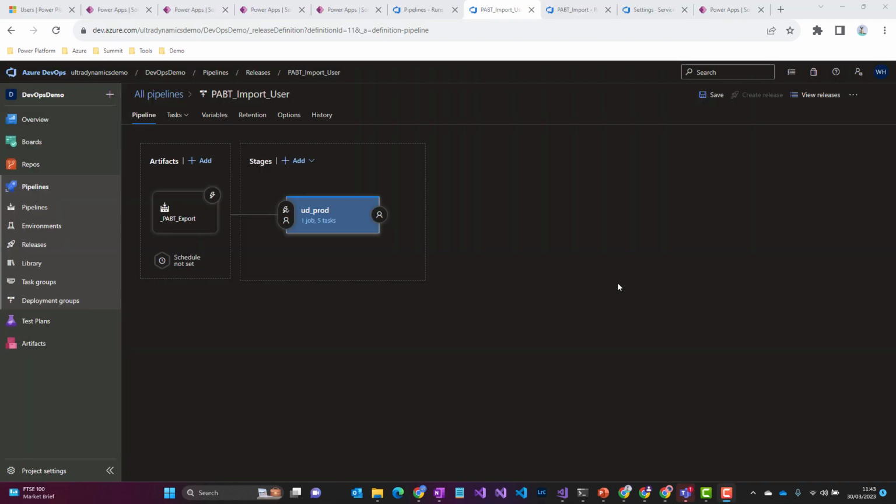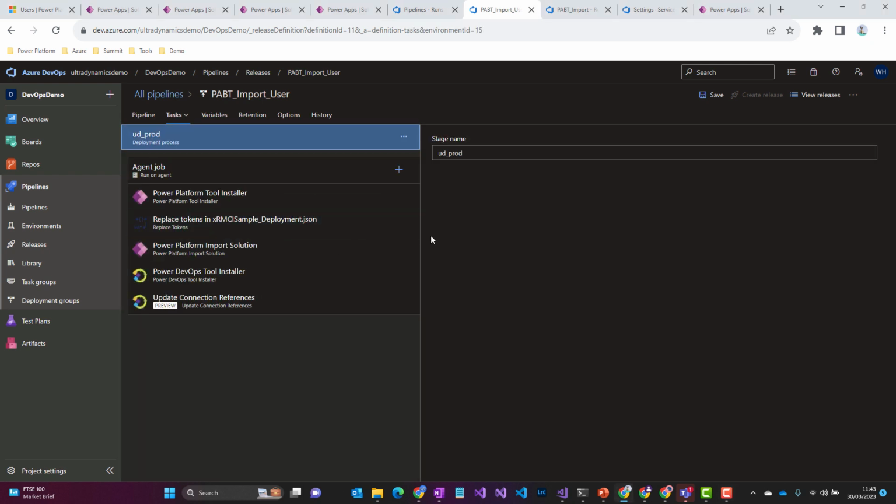In this demo, I'm going to assume that you know how to export and import a solution using Azure DevOps pipelines, so I'm just going to focus on how to manage the connection references. This is my release pipeline, which takes a build that produces the solution. The idea is to deploy the solution and configure the connection references in this production environment. As you can see, I don't have a lot of steps at the moment.